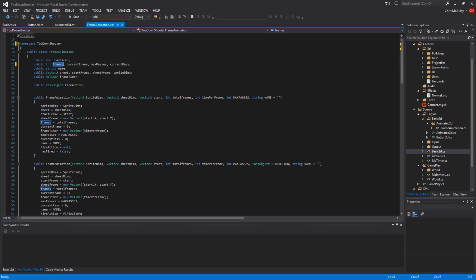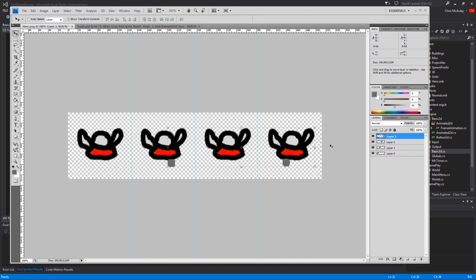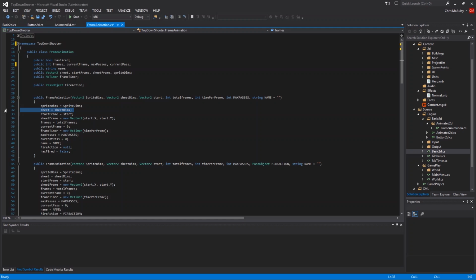Frames is, we went over, that's the number of frames in the animation. So here we have 4 by 1, right? Okay. And then we have current frame. Oh no, frames is the number of frames. I apologize. That's the number of frames. It's different than it is elsewhere. So this is 4 in this case. But if it was a 4x4 sprite sheet, it'd be 16.